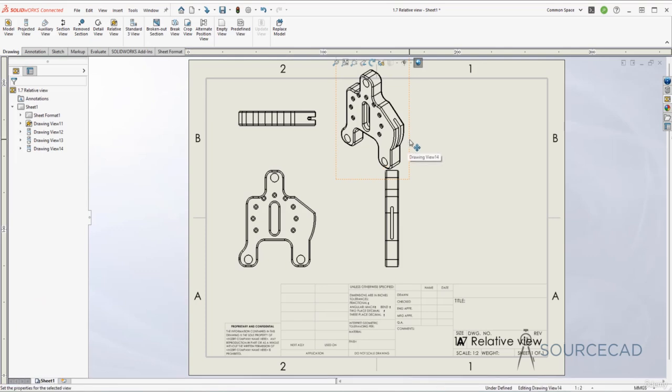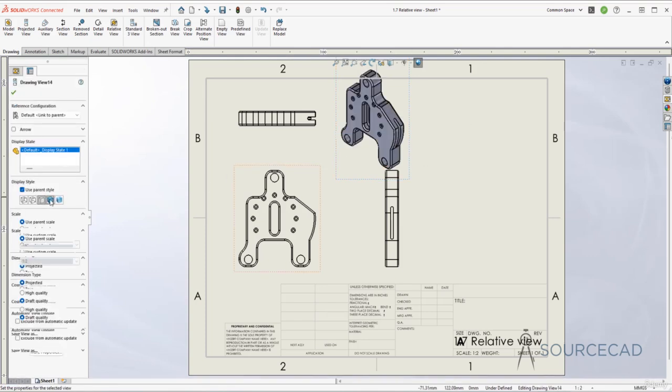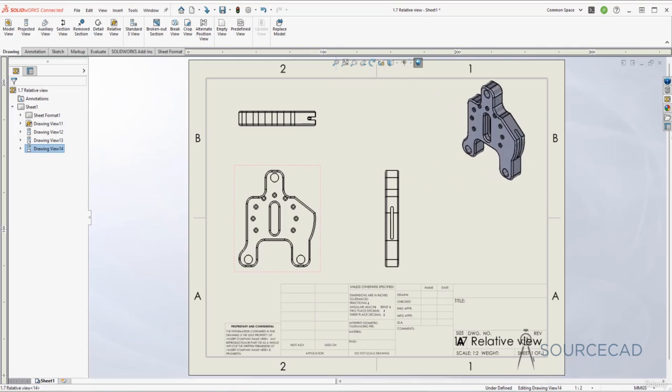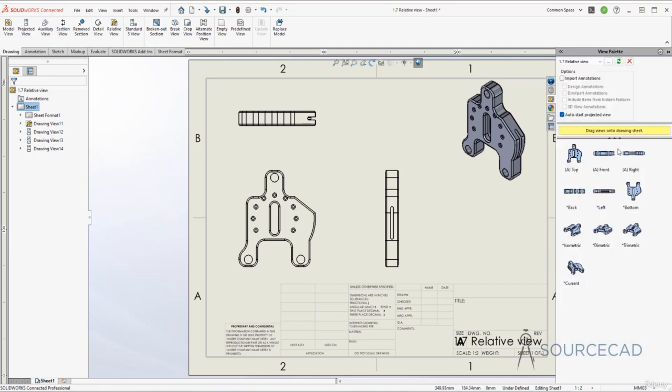Also, I'll select this one and I'll convert it into shaded with edges. And let's maybe move it here. So that's one way of doing this thing. This method, however, is not the perfect way of changing the view style, because still in the main drawing file, the front view still looks like this. We have just changed it for this particular drawing view and for this sheet.